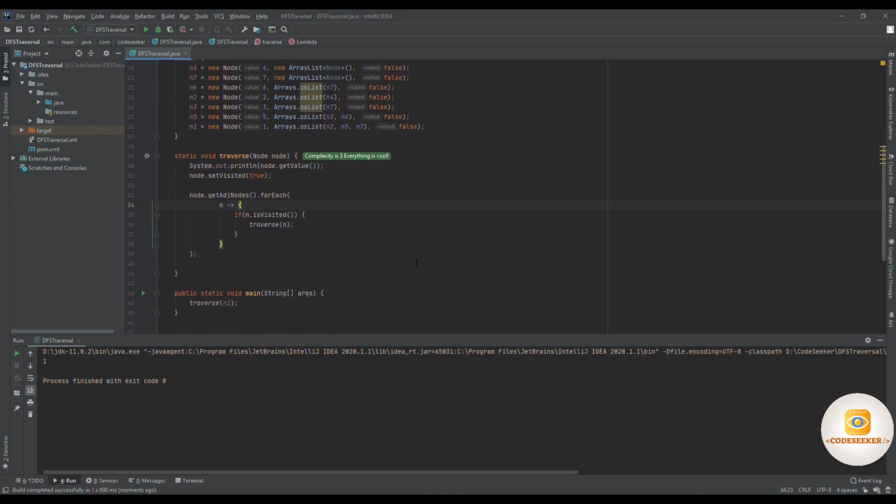Yeah, I think we made a mistake. So what we need to do is we should check whether it is not visited, then we will do the traversal. Yeah, here we go. We have the list of nodes. This is the hierarchy which is visited: 1 2 4 5 3 7 6.